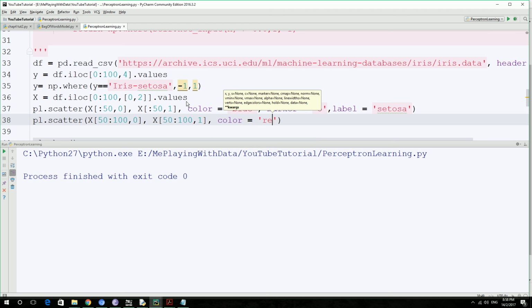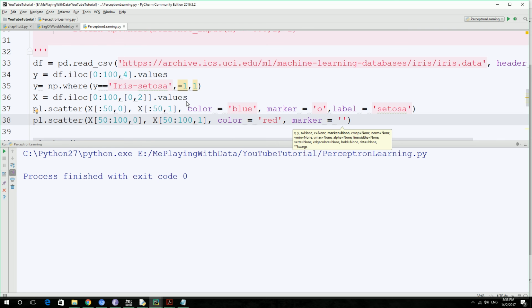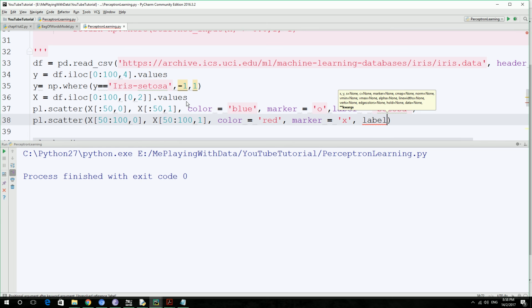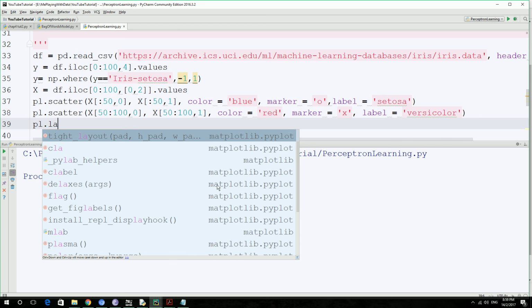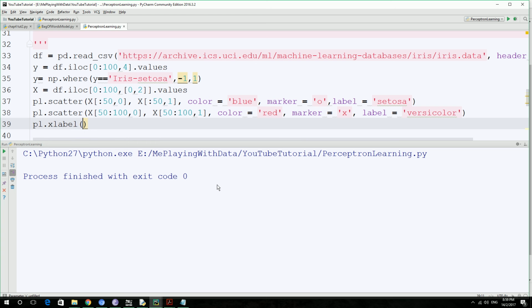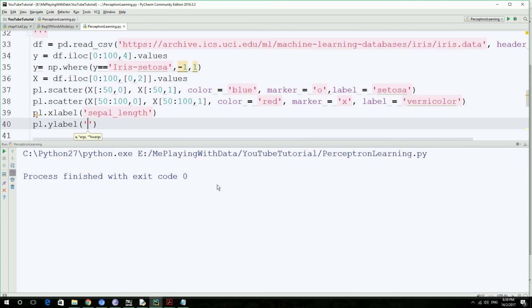And then marker, let it be x, label is gonna be versicolor. So save this, let's label this, plot x label: sepal length, y label: petal length.